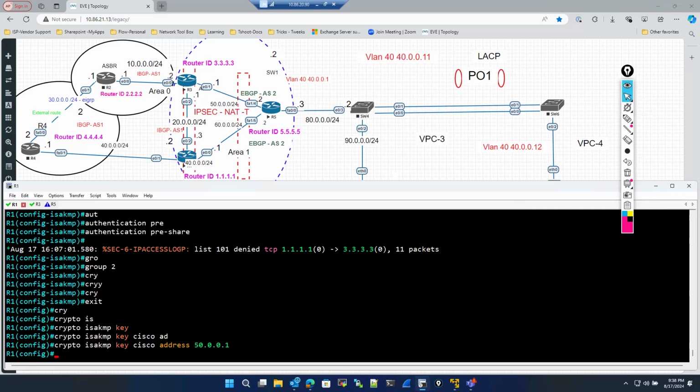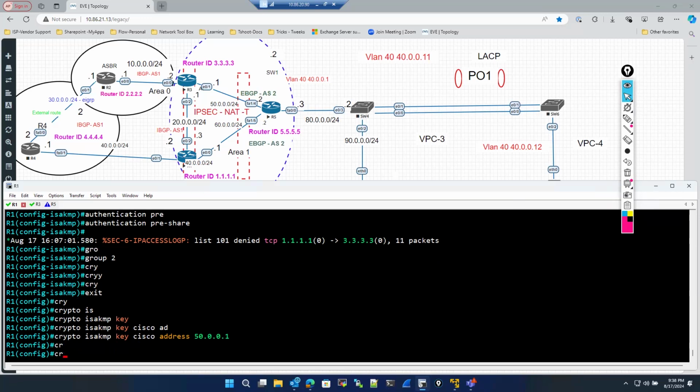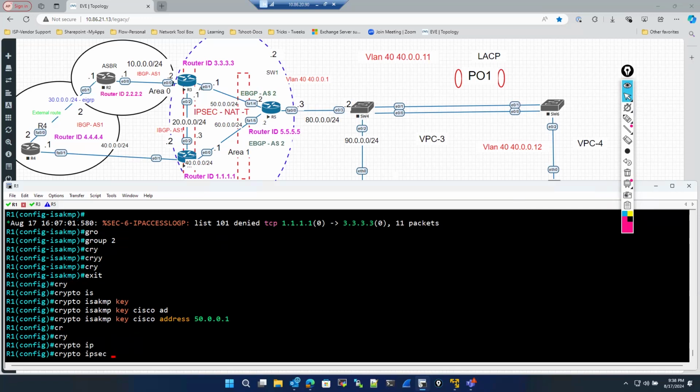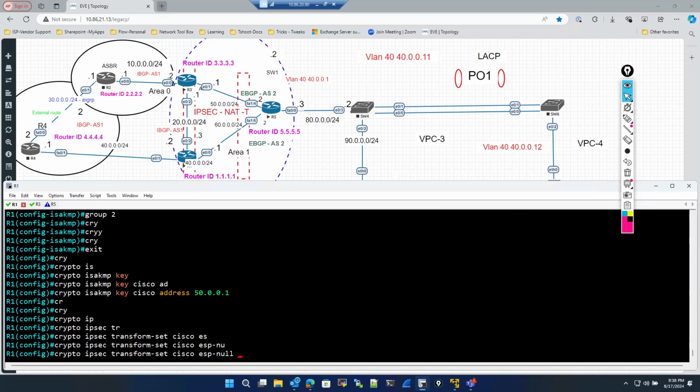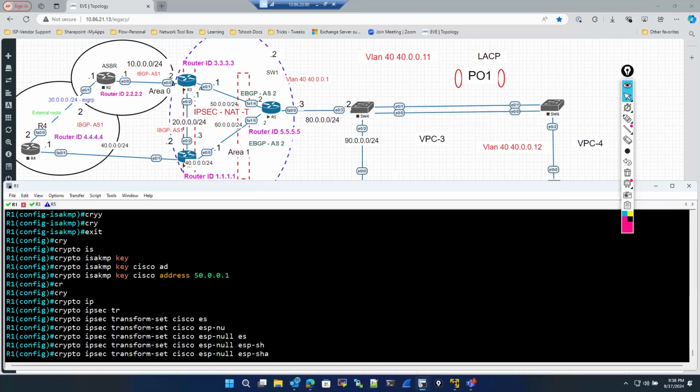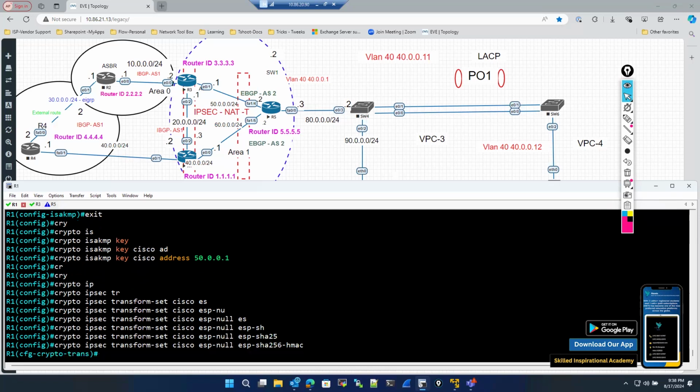So now I'm going for the phase 2 tunnel, crypto ipsec transform-set. I'm giving a name for it. Same encryption, null encryption using ESP. ESP stands for Encapsulating Security Payload, phase 2 tunnel. So I'm going to use SHA-256 HMAC.